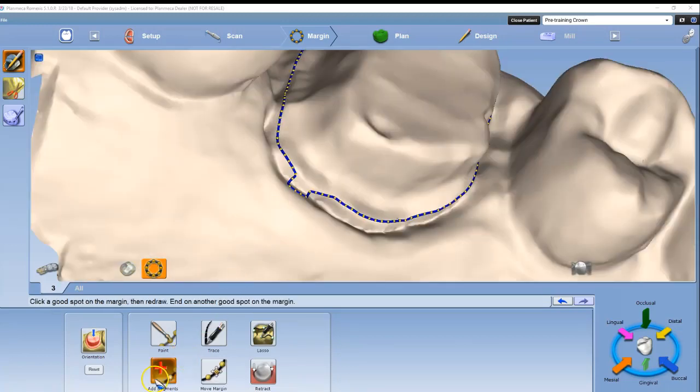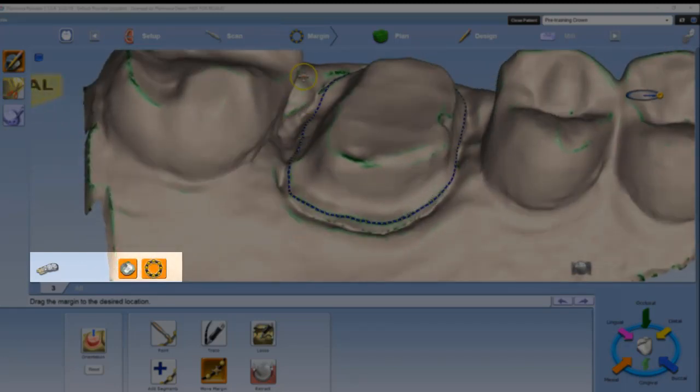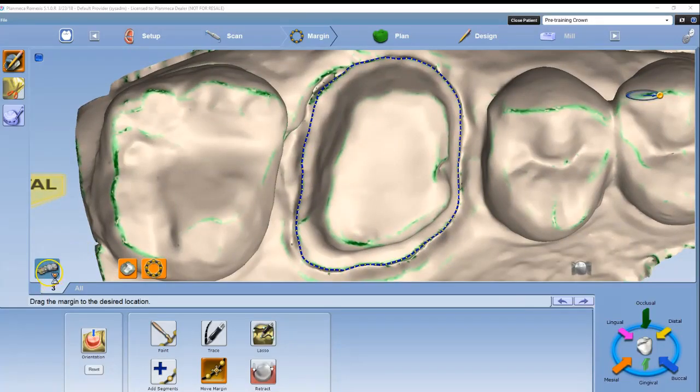Select Add Segment to correct any kinks that may be on the margin. Left click on a good yellow dot. Redraw the margin with a series of left clicks ending on a good yellow dot. Deactivate Add Segment to accept the changes. Use Toggle Margin, Show Feature, or Ice Mode as needed to aid in the identification of the margin. Proceed to the Plan tab.